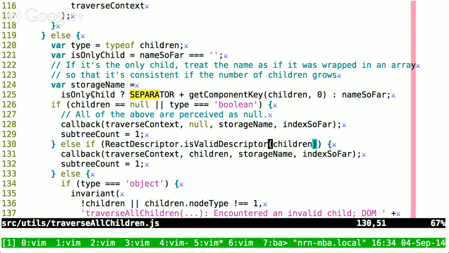Otherwise, we check to see if it's a valid descriptor and call the callback. So basically, each leaf node of this tree or array structure we need to call the callback for. We're setting the subtree count to 1 for each of those.